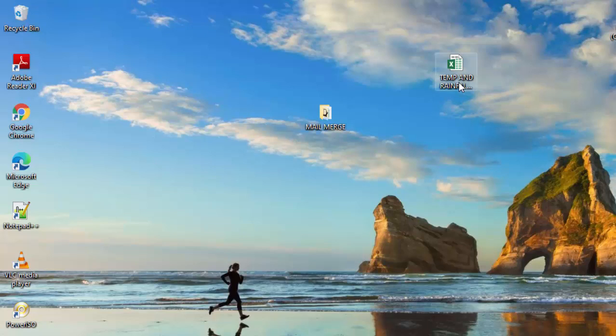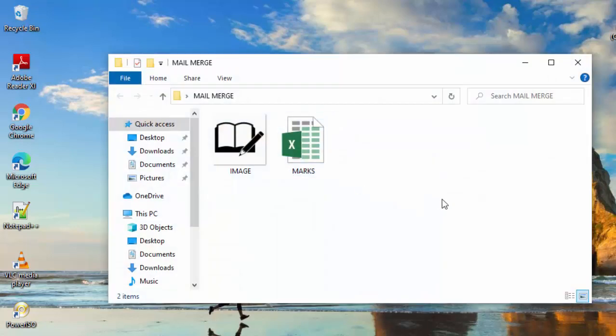Hello and welcome. Today I want to show you how you can analyze results in MS Excel, then generate report cards for the students who have sat for that exam. Here I have a folder. If I open it, you can see I have an image which I'm going to use to make a logo for that report card. And here I have student marks, which is not yet analyzed.